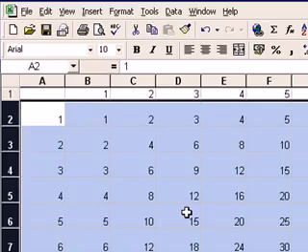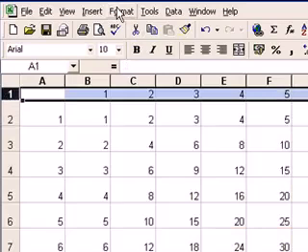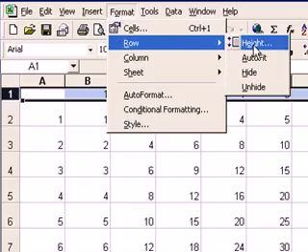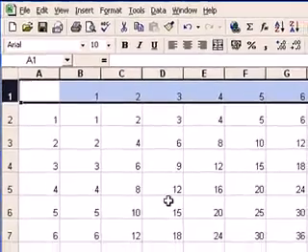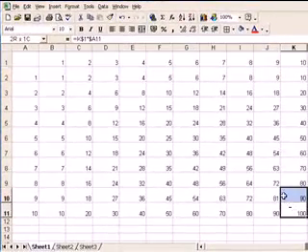Oh, I did forget to also do row 1 there, my mistake. I'll click on row 1 as well, do that one more time, format row height, type in 25, click OK, and there we are. Now the next stage is just to tidy up the display of the numbers.